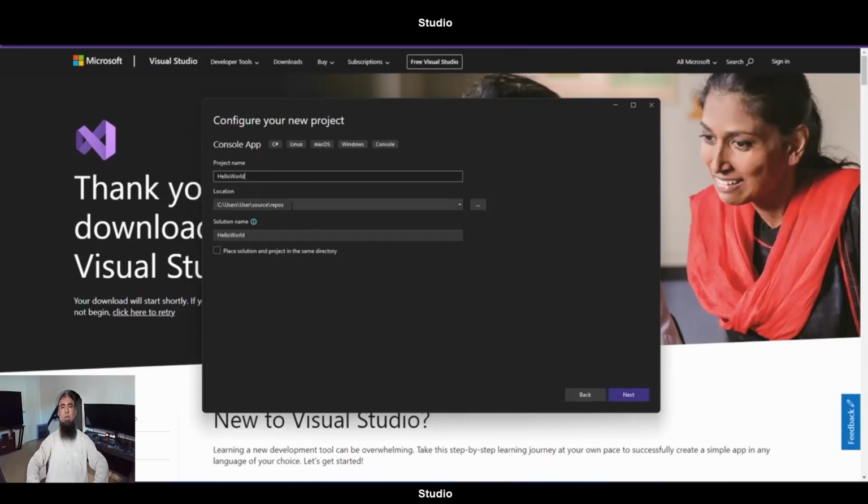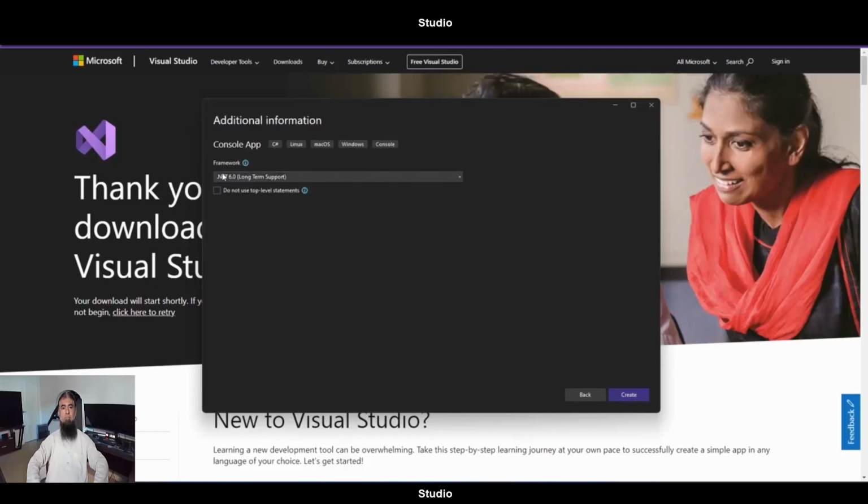Hello World. And we can leave place solution and project in the same directory. We can leave that unchecked. That's fine. And we just hit next. So the framework, .NET 6.0 or .NET 7.0, we leave it at .NET 6.0 and create. So this is now going to create our first C# project.